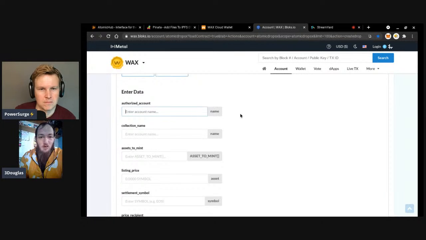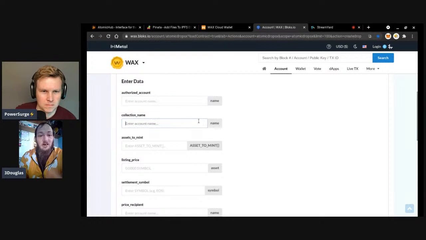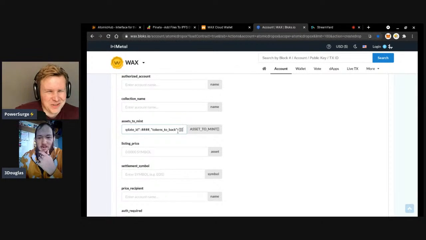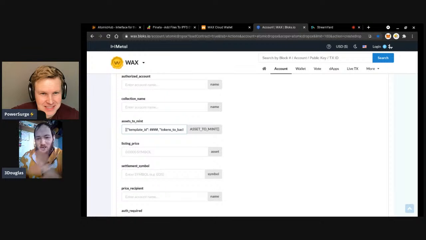But like the name on here, this page name, that's your wallet address that your collection is in. And then the collection name is the actual collection name. Nothing complicated about that. Asset to mint is where there's some kind of confusion. Like I'm going to pop in this little bit right here. It's a little bit confusing, I guess.